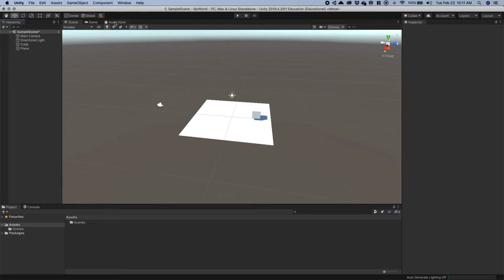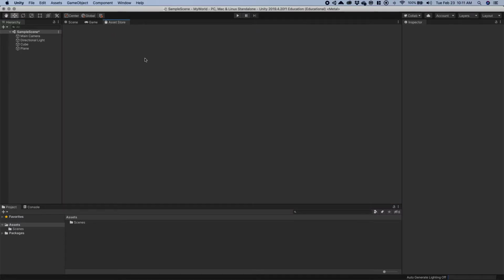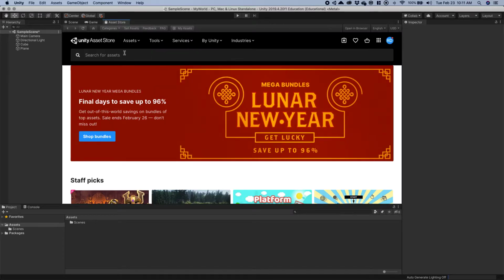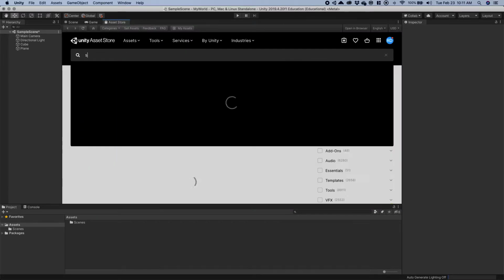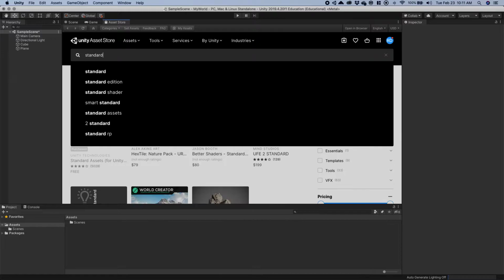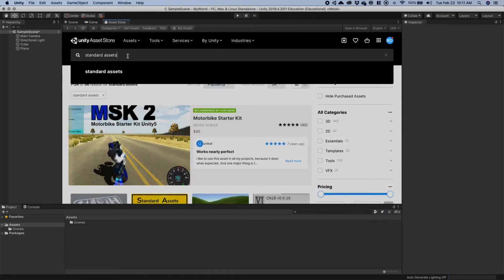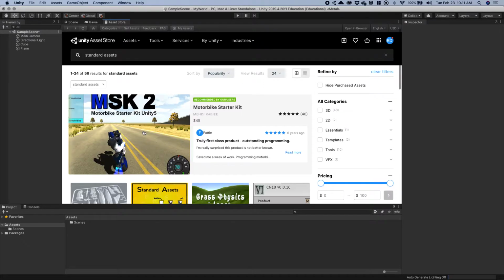But what we want to do is include a different kind of camera so we can actually navigate our 3D space easily. So under the asset store, I can find all kinds of assets, and the one I want to look up is called the Unity Standard Assets. So if I go in here and I search Standard Assets, it will come up, and it looks like this.